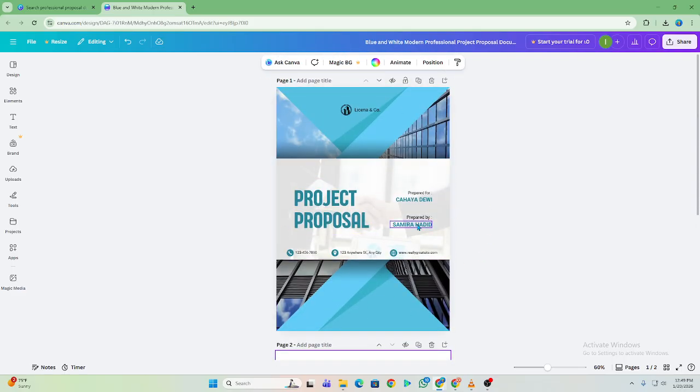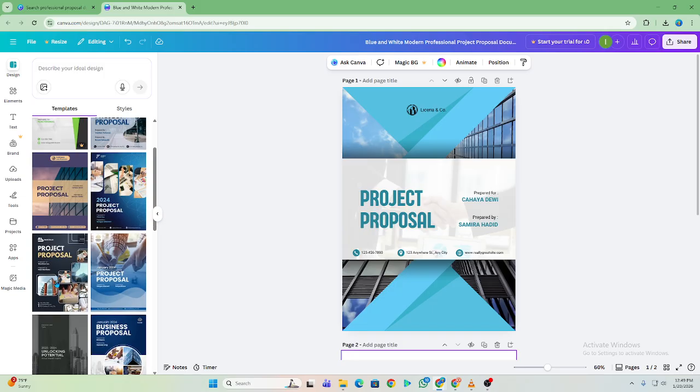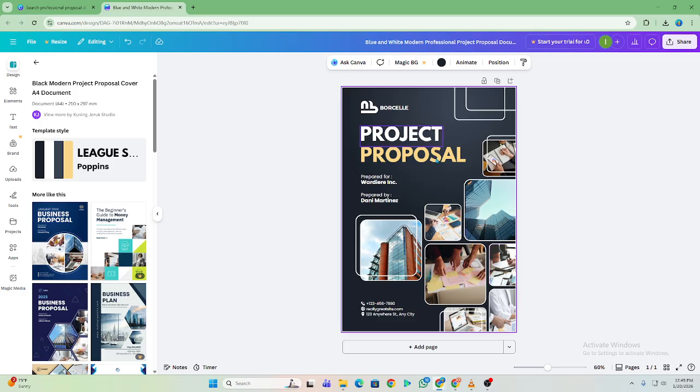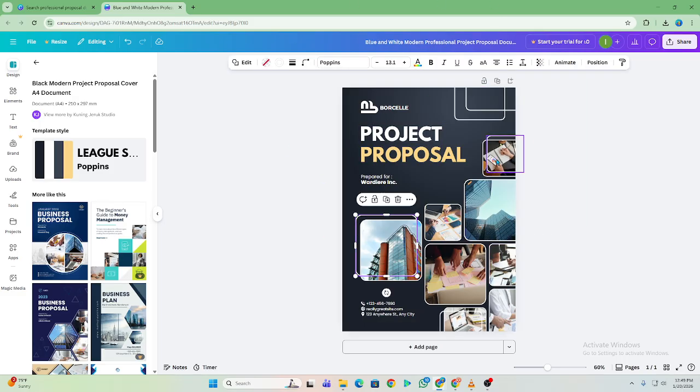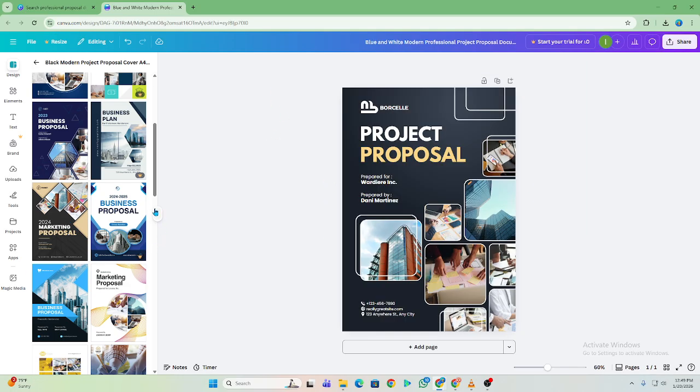Now scroll down to the services or project details section. Replace the placeholder text with your actual services, scope of work, or project overview. Use bullet points where possible to keep everything easy to read. If the template includes icons or graphics, keep them consistent. Avoid adding too many decorative elements. Professional proposals should look clean and focused.